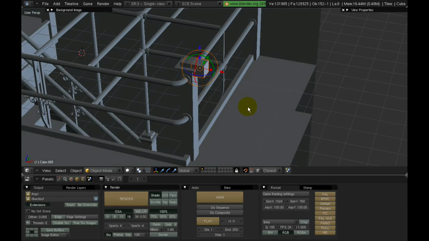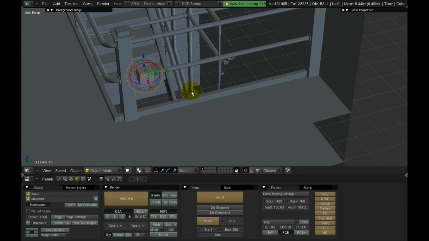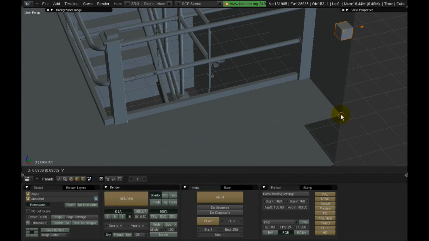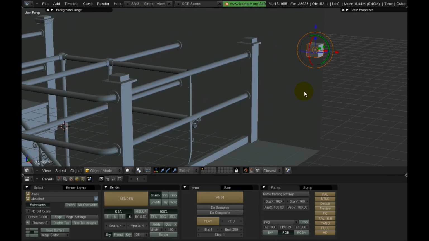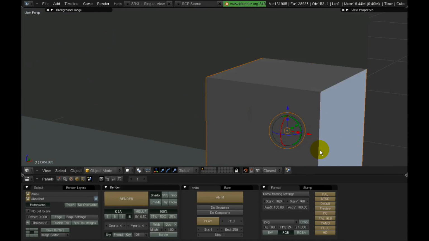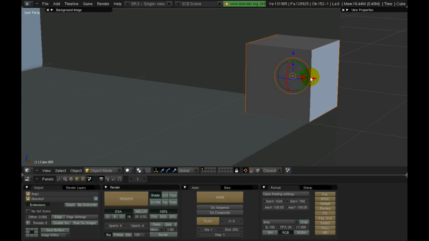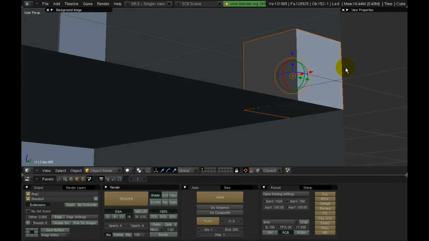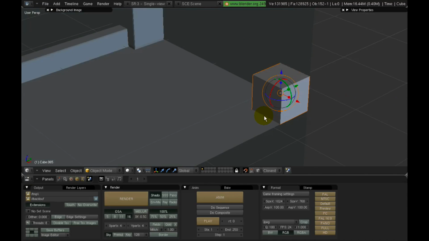And it's important to note that the direction that you're moving the object is important as well. So if I move along the x-axis, because I have it set to closest, it's going to snap to the vertices in the object that we're moving that are closest to that vertex that we're snapping to. And that's why you see the orientation the way it is.